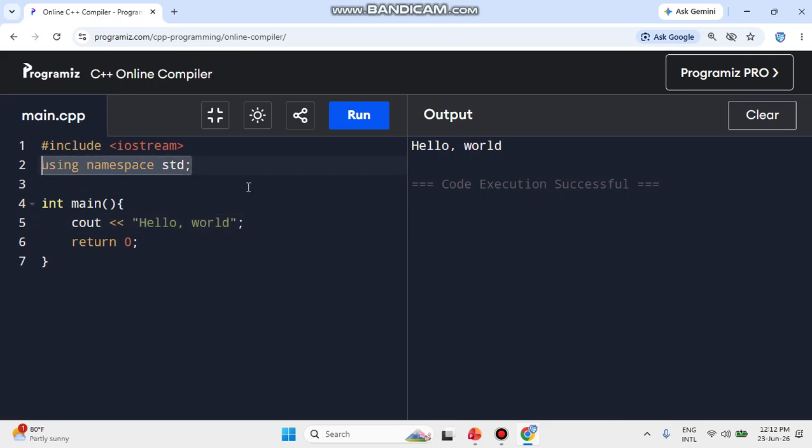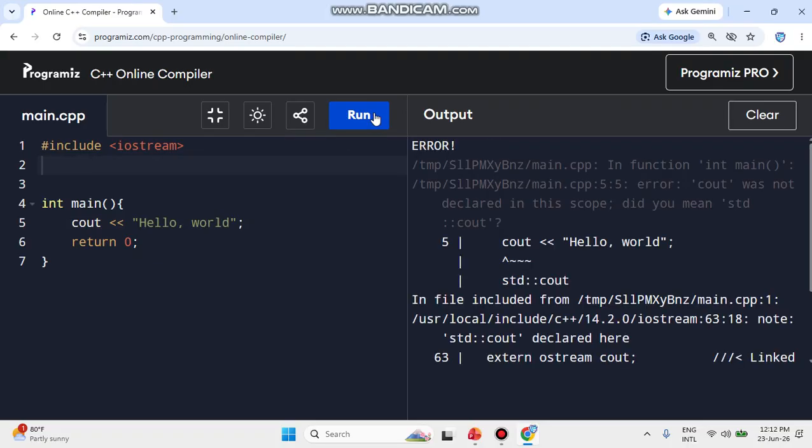Now think about this. If I am not writing the line number 2, which I said was using namespace std, and you run the program, it will show you an error. The error is not shown in line number 2, it is shown in line number 5, related to cout. It means that if you are not using "using namespace std" at the top, then in line number 5 before your cout you need to write std double colon cout. You need to write std double colon and then cout.